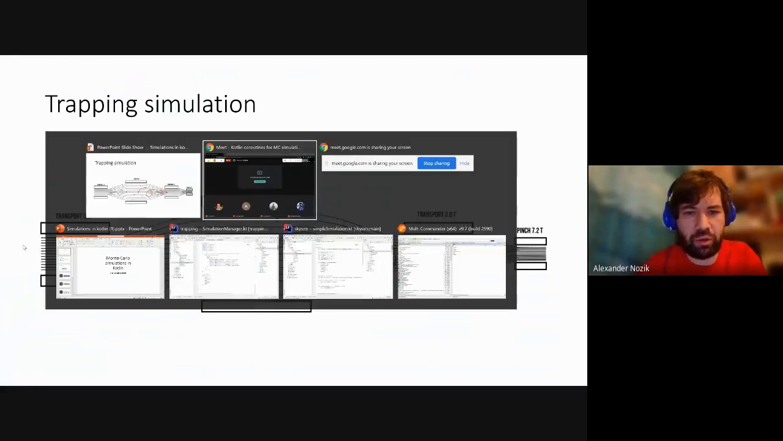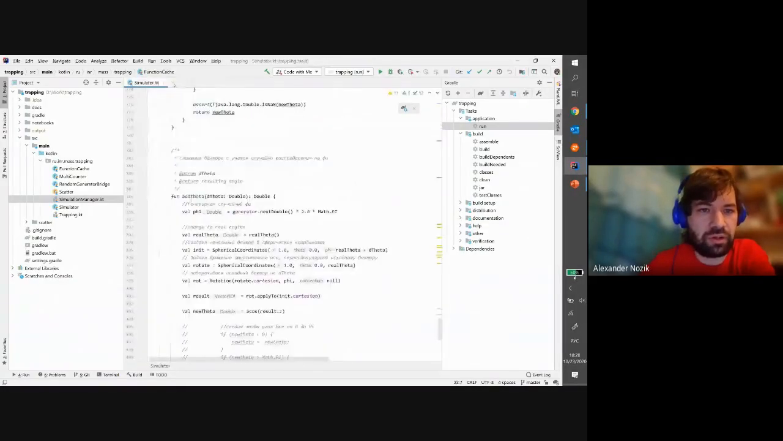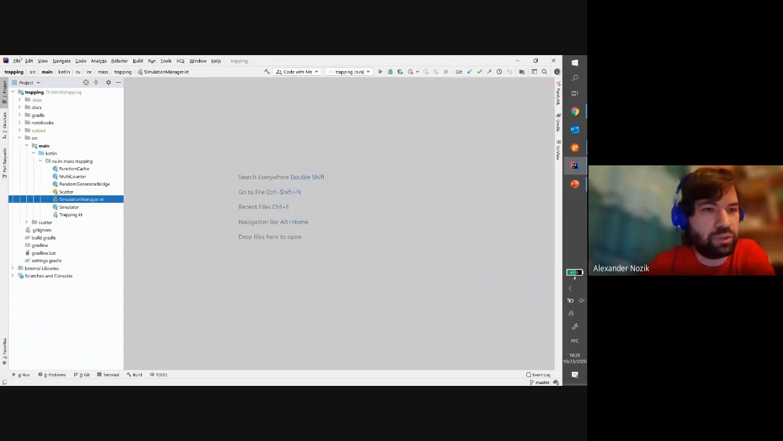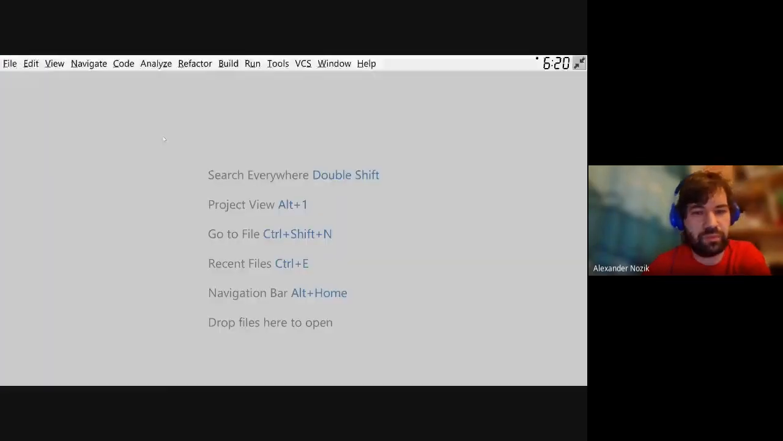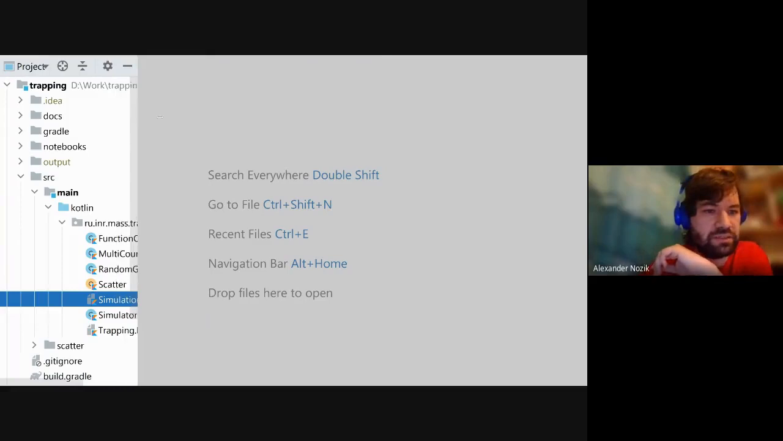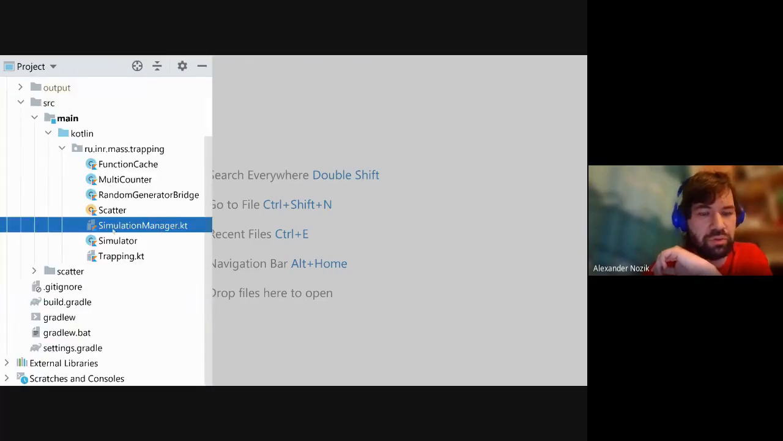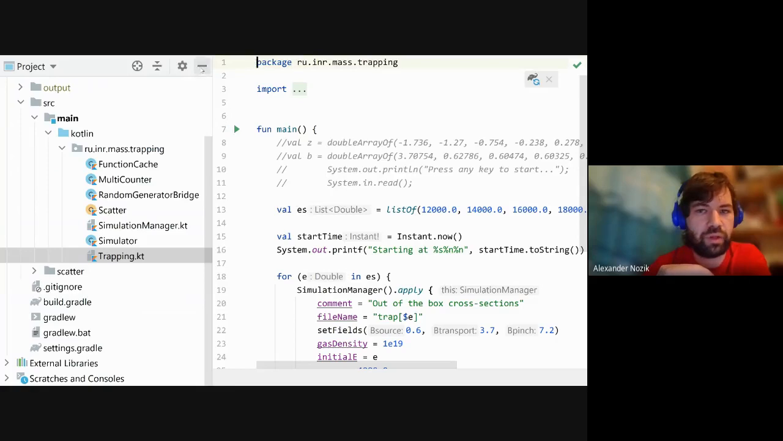Okay, let's see the code. This one. I'll close everything. Probably I will have to switch into presentation mode. Okay. Let's see, the whole simulation is rather small. It's only several files here. And let's see it from the entry point. So please ask questions about Kotlin or things you do not understand.